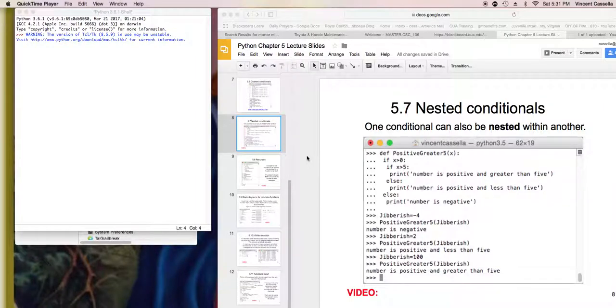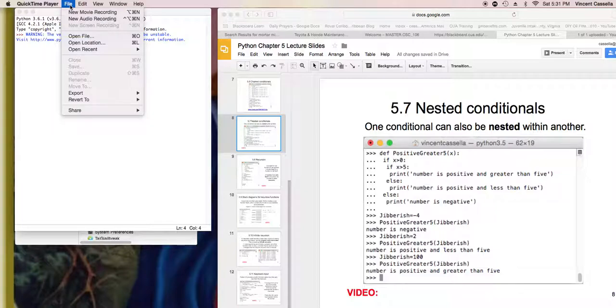Dr. Casella here, and in this video I'll be talking about nested conditionals. That's when one set of if statements is contained within another set of if statements. Okay, let me illustrate what I mean with an example.